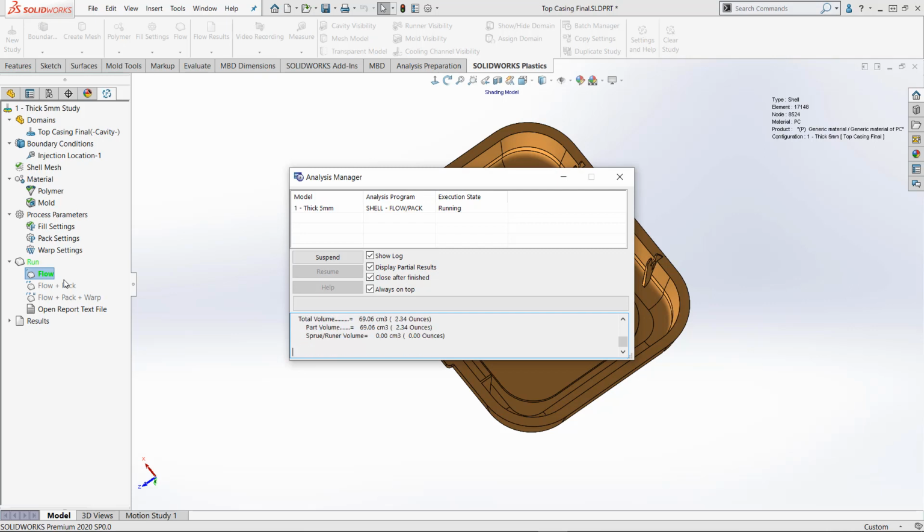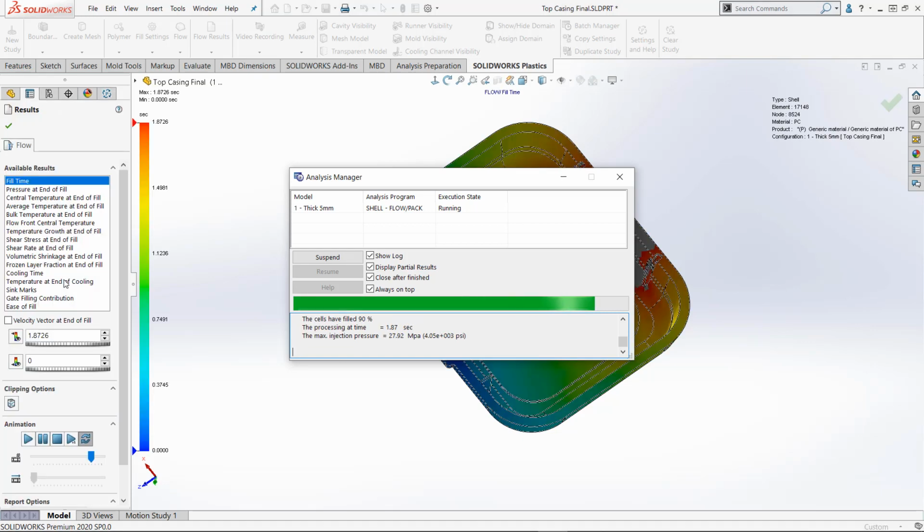Now I will jump ahead towards the end of the simulation and take a look at the results as it's filling. What's really great about this is you get these partial results. You can see it's giving me a preview as the simulation actually solves, so I can get some results before it's even done filling. And now that it's done, I'll be able to start looking at my results.